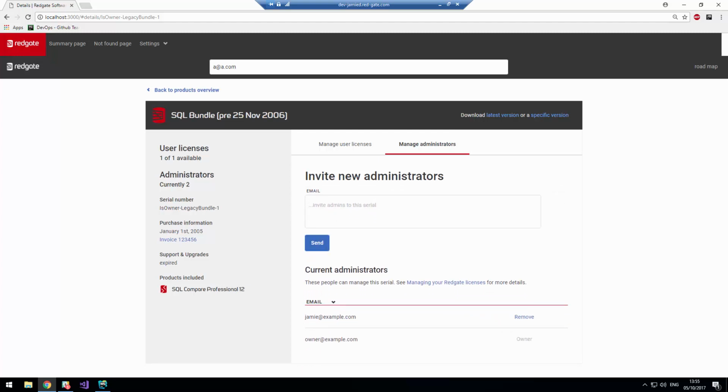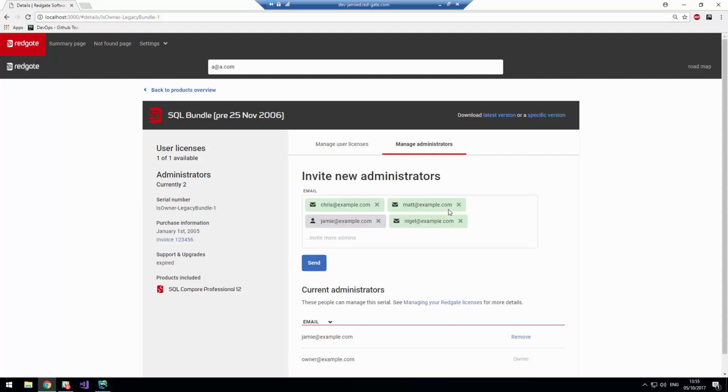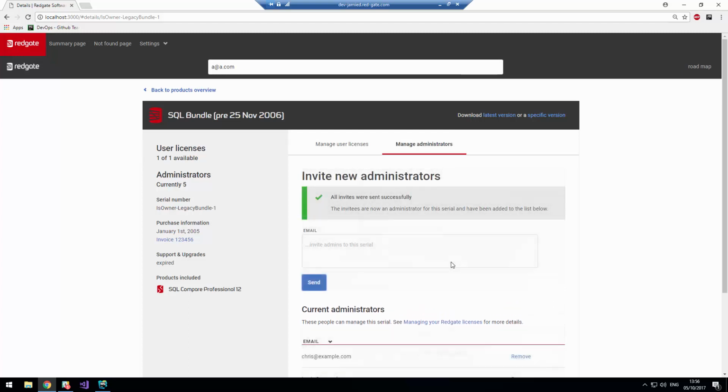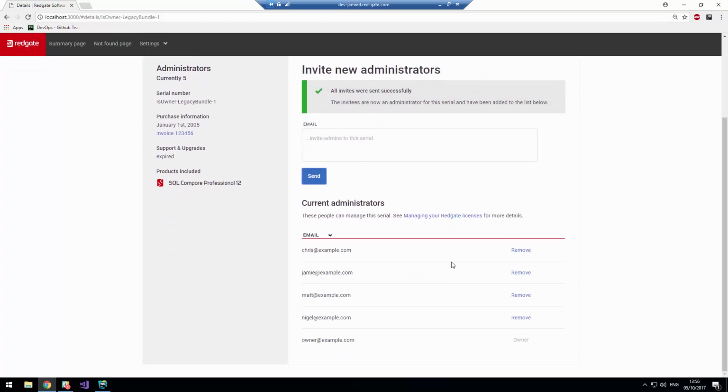If I want to save some time, I can copy paste a list of emails and the input box will sort out everything for me. I can copy paste a list of emails separated by spaces, commas, semicolons, and new lines. As you can see, one of these emails which I've pasted has turned to grey. This is because the licensing portal has detected that I've pasted an email which is already listed as an administrator. I can still hit send, and it will simply skip over the duplicate email and add the rest to my list.